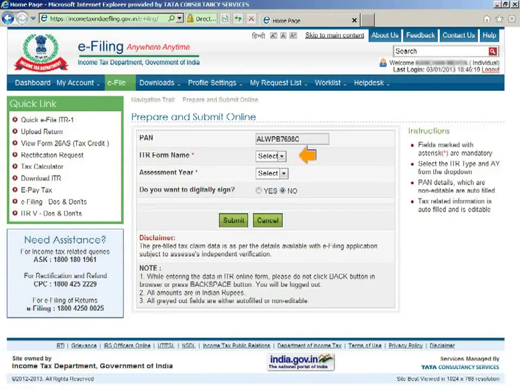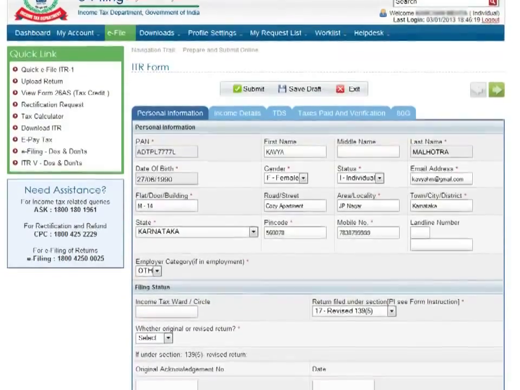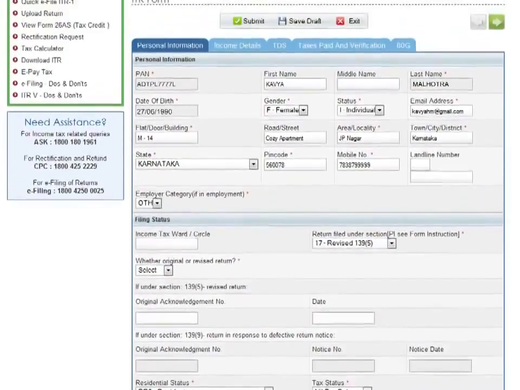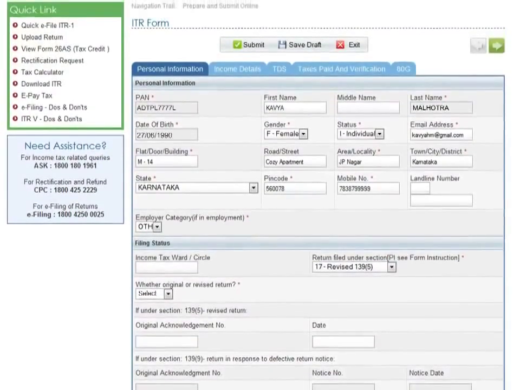Select the ITR form name and the assessment year. Click Yes against the Do you want to digitally sign option if you have a digital signature, else click No. Then click on the Submit button. The ITR form will appear with the details like personal and tax information filled in automatically. Fill in the other details that are required.